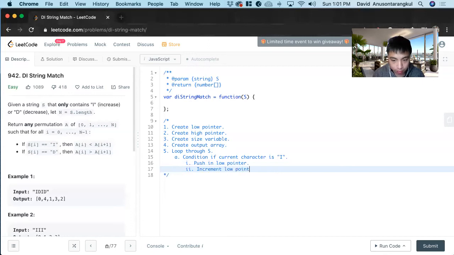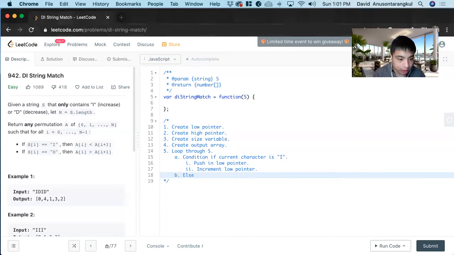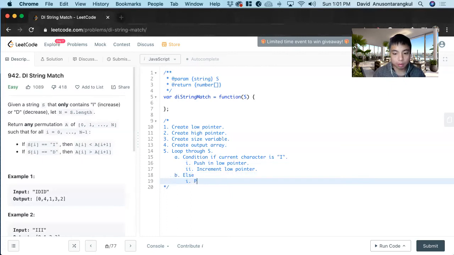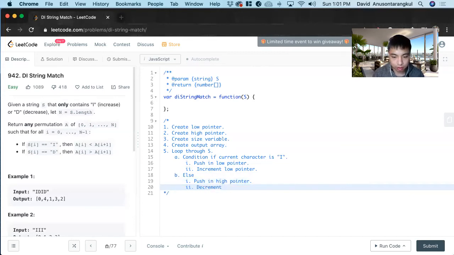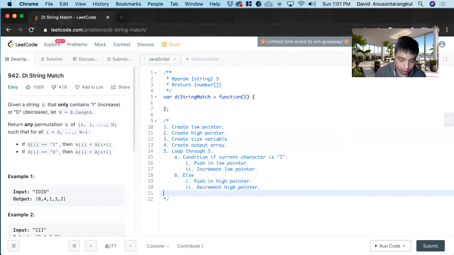So then we increment the low pointer. And after that, we create a condition for else, when it's a D, so decreasing, we want to push in the high pointer and then decrement the high pointer. And then we push into this output array for that. And then lastly, return output.